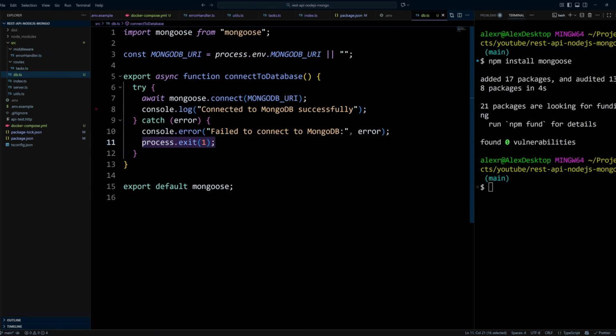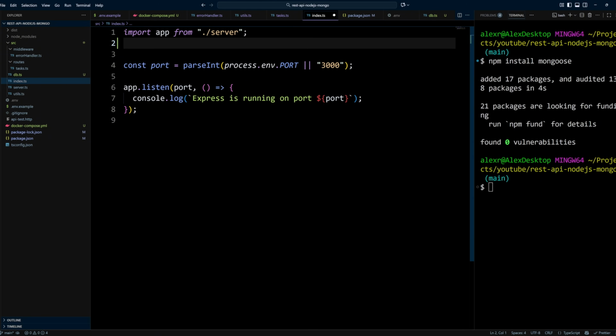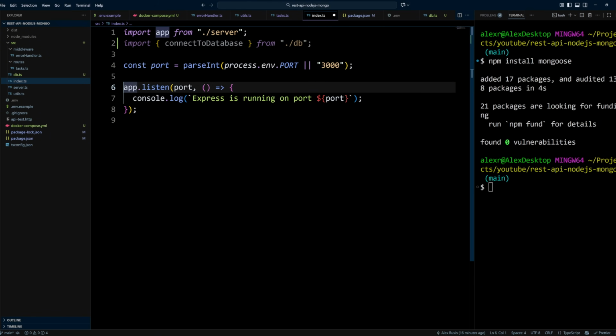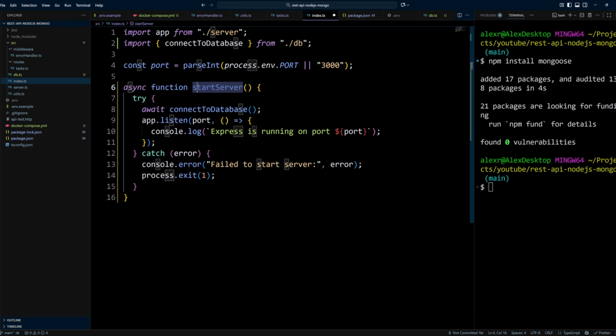However, before we do that, we'll need to bootstrap this connection to our application. So let's go to index.ts file, and first we're going to import the connect to database from db.ts file. The next thing that we're going to be doing, we can remove this app listen right here and have the async function start server. This will be basically a wrapper around connect to database method, because it's an async function, so we'll need to call await, right?